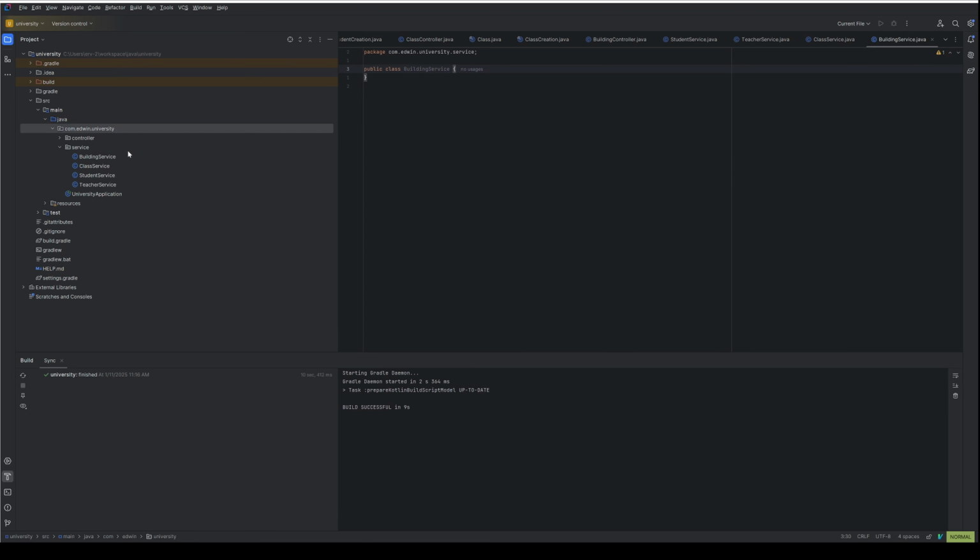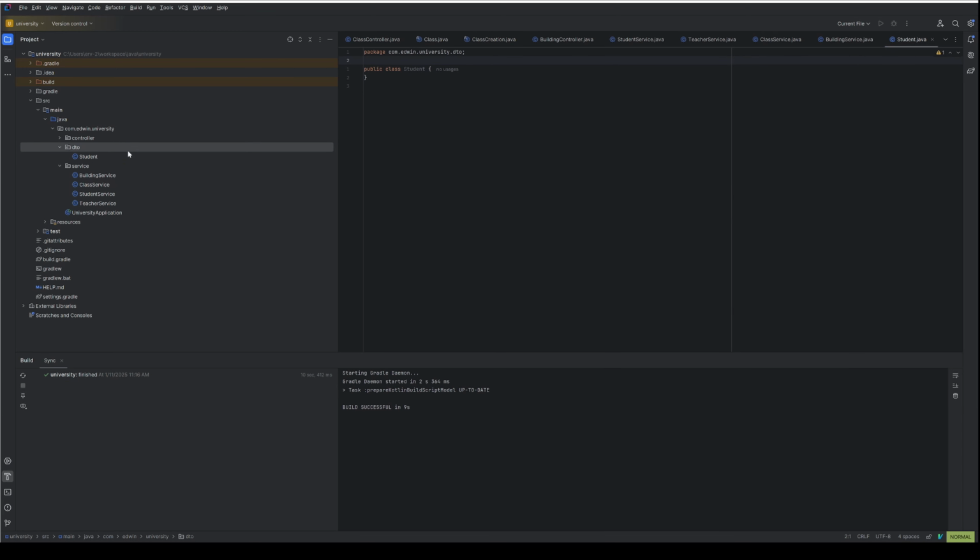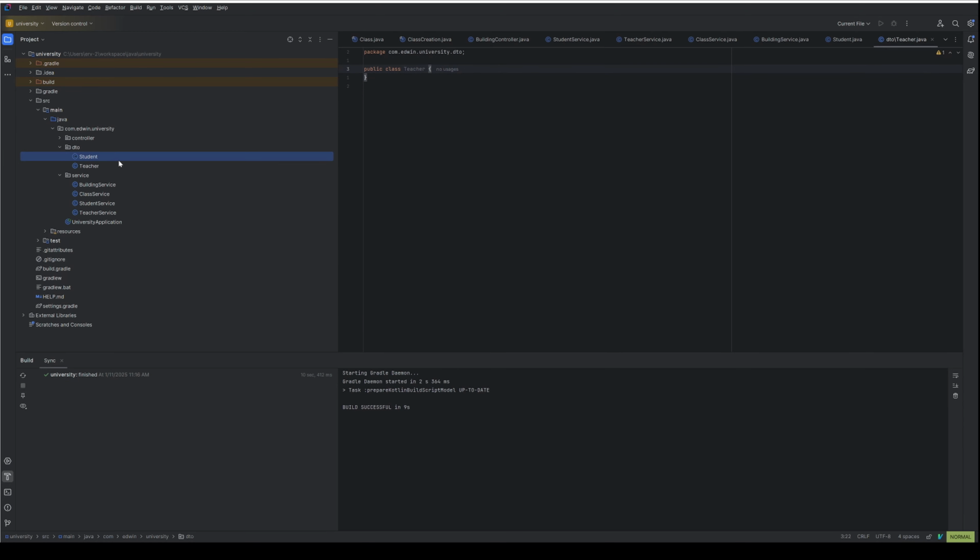So another useful package is DTO. On the DTO, we can put all the classes that are being used for the DTOs, like student, teacher, and so on. Usually people like to add DTO at the end of the class name. I don't like it. I believe it's cleaner not to use that because you have the DTO as part of the package path, so it makes clear that this is a DTO.